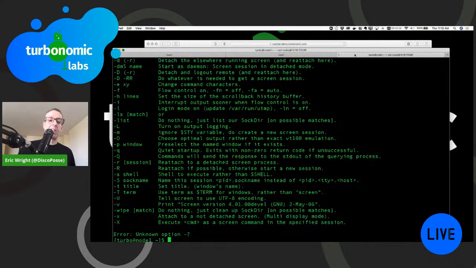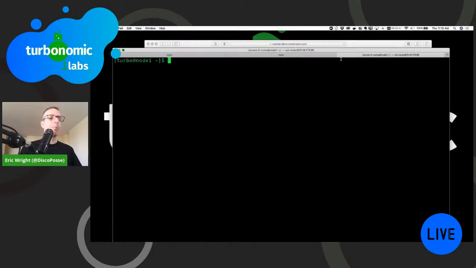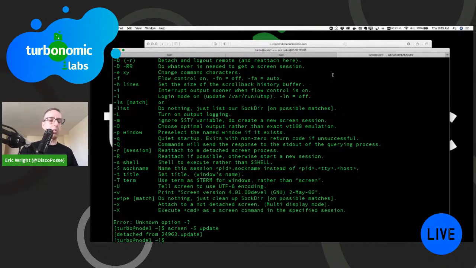But what's cool is, now imagine here's my use case. I've got my machine that's over on vCenter, and I wanted to say screen -S update. And I could run some kind of a general process. So I'm going to say yum update, and say I got to get out of there, right? So we'll leave that in the background.